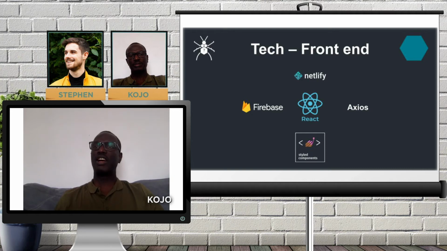We also use Firebase for authentication on the front end and get users' details like profile images, so no need to store images.